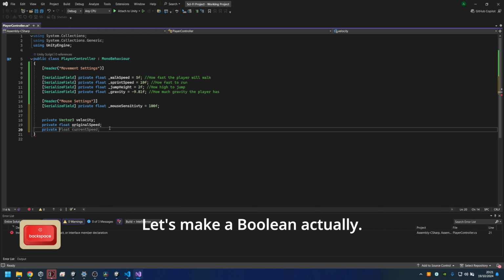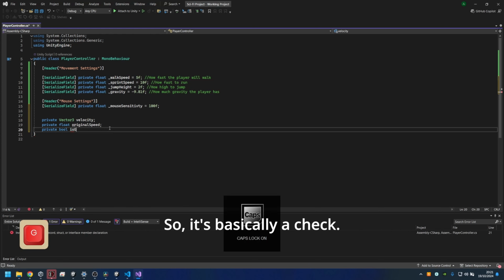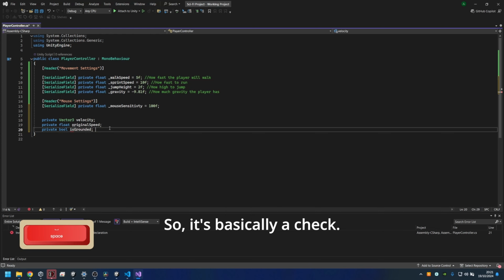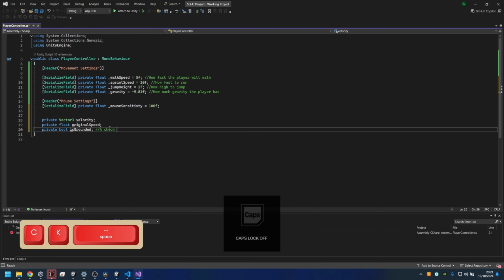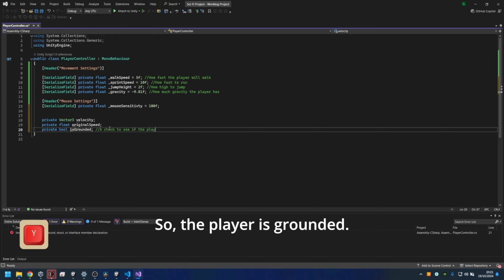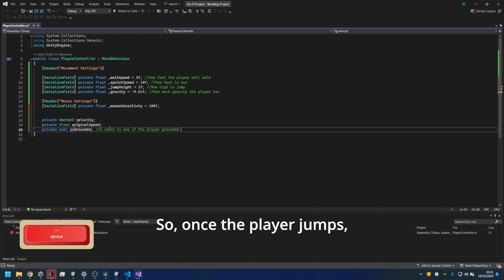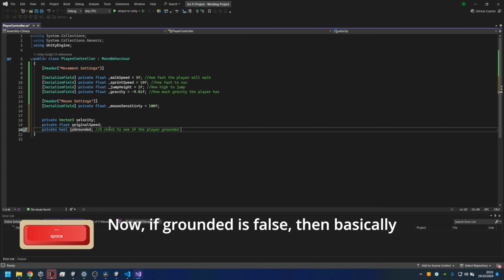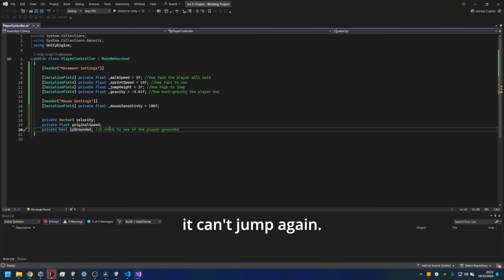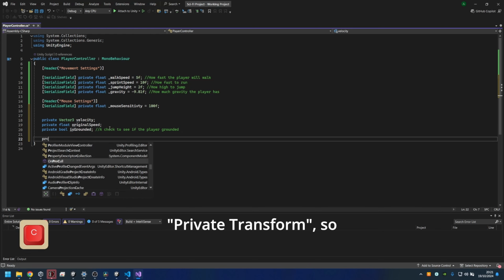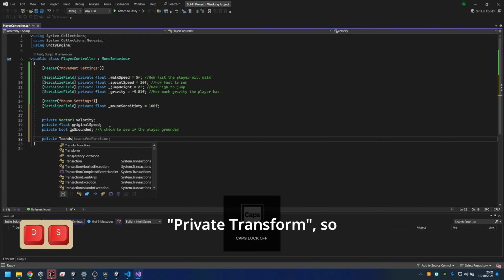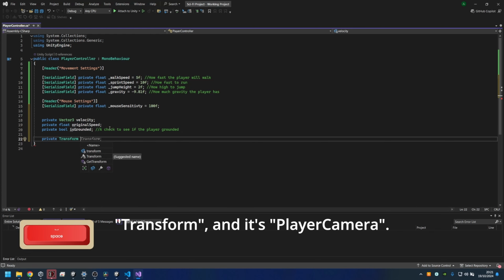Let's make a boolean actually. Just basically a check to see if the player is grounded. So once the player jumps, isGrounded becomes false. Now, if grounded is false, then basically we can't jump again. So it avoids the double jump. Private transform. So a transform, and it's playerCamera.